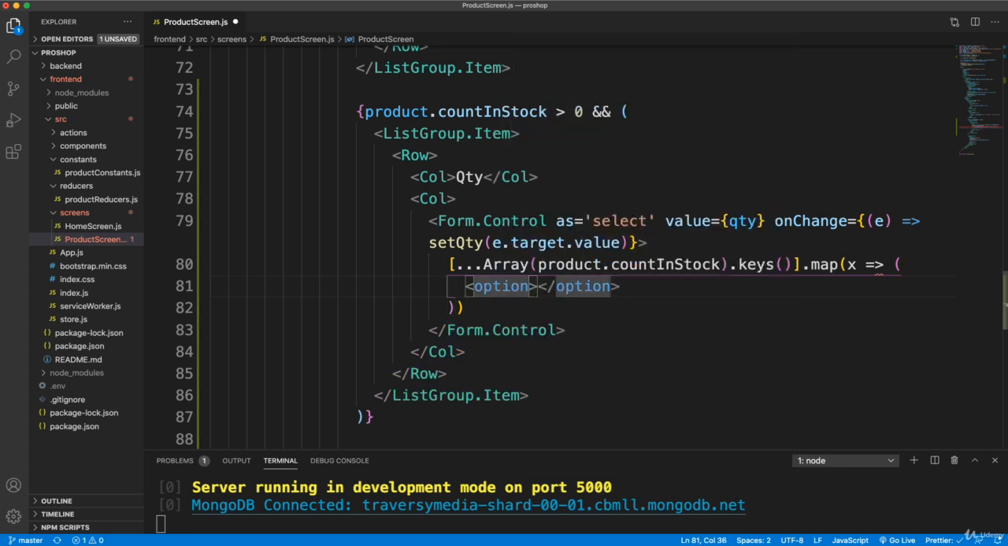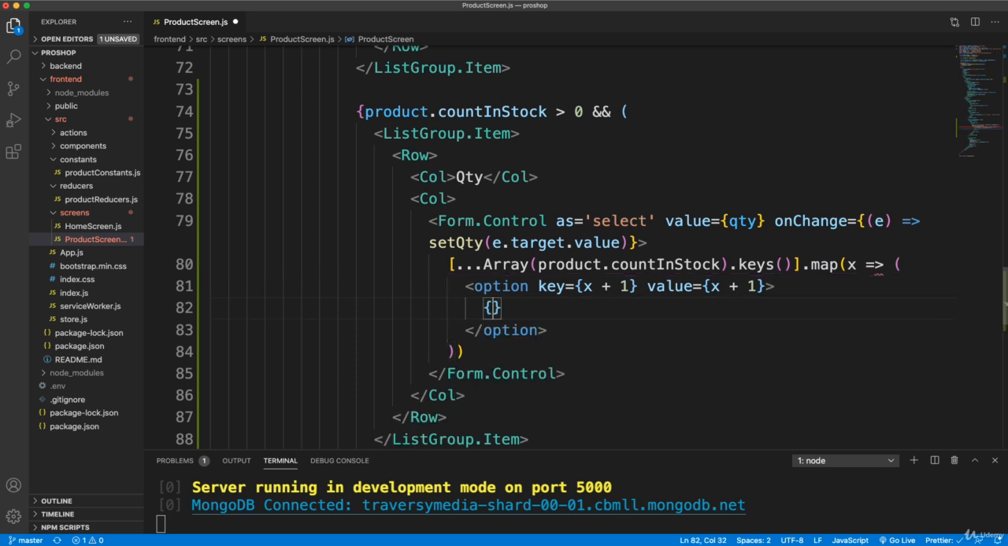Now this option is going to have a key because we're creating a list, so we're going to need a key, and we're going to set this to whatever x plus 1. The reason for that is the array starts with 0, and we don't want 0 through 4, we want 1 through 5, for example. So the value of this is also going to be x plus 1. And inside the option, the text that displays will also be whatever x plus 1 is. So that should do it.